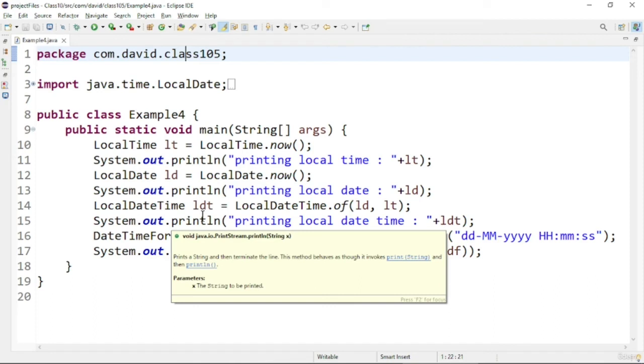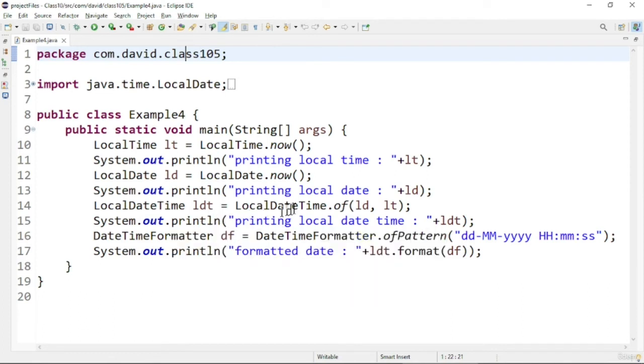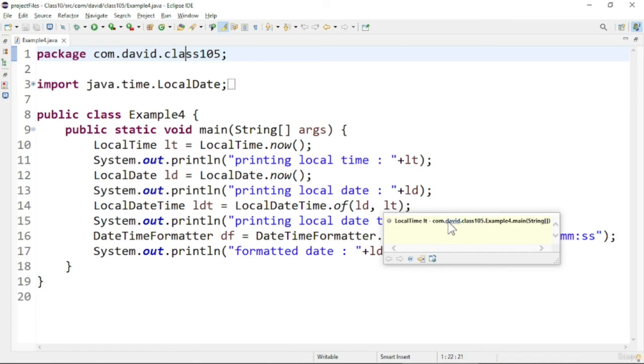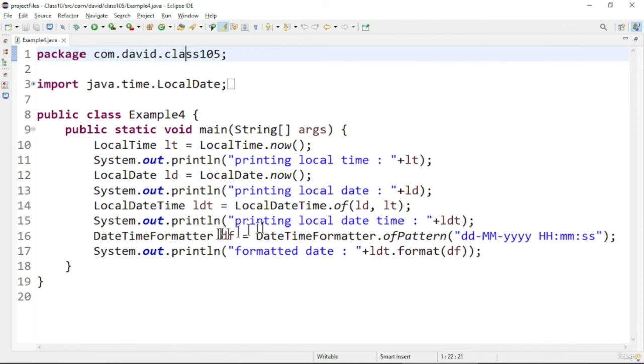The DateTimeFormatter class is a new class available in the java.time package. In this class we can define our own pattern. You can see I am calling the static method and defining the pattern, whatever date time format I want, that format I am specifying. And finally I am using the LocalDateTime format method. The format method will format according to the specified DateTimeFormatter. Let us see the output of this program.